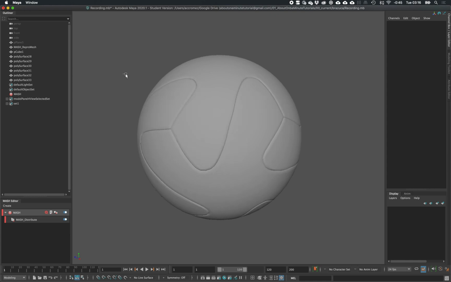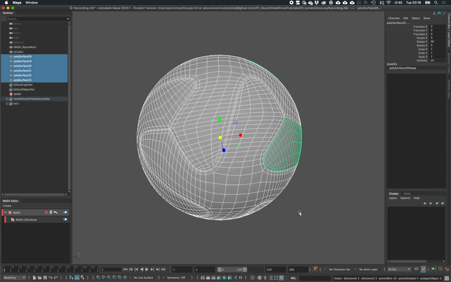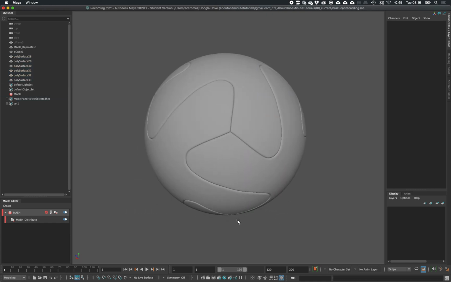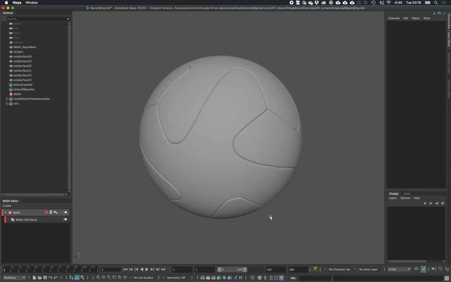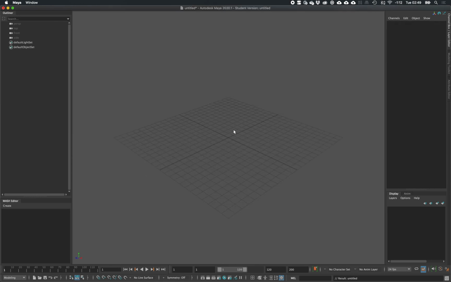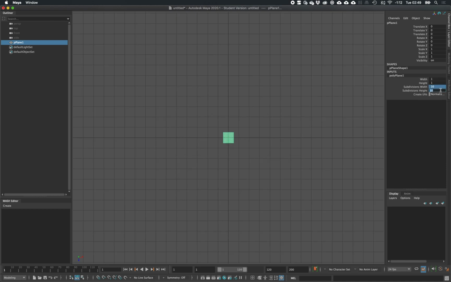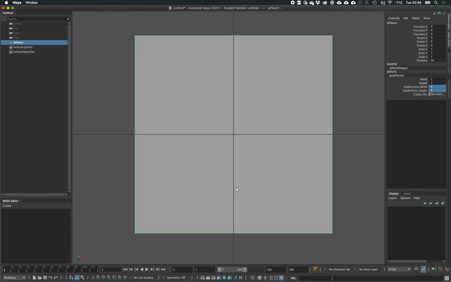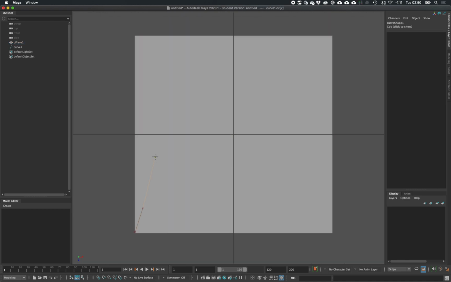In today's lesson, we are going to learn how we can model a brazuca ball. Open a new scene and create a plane. Move the subdivision height and width to 1 and draw a reference curve as shown.